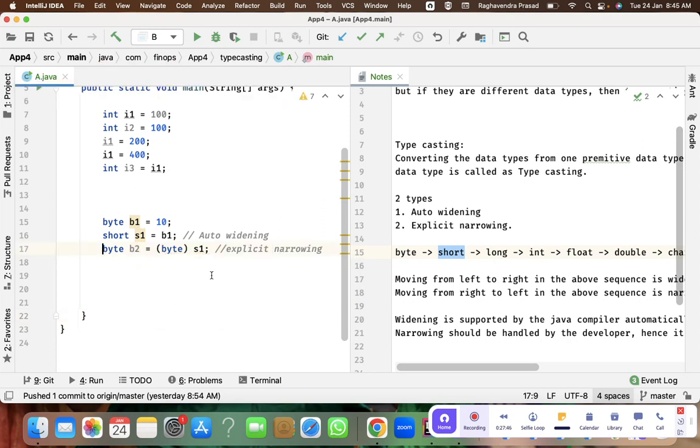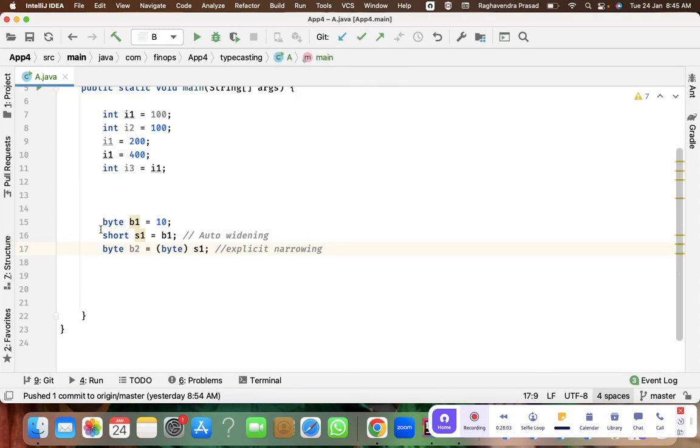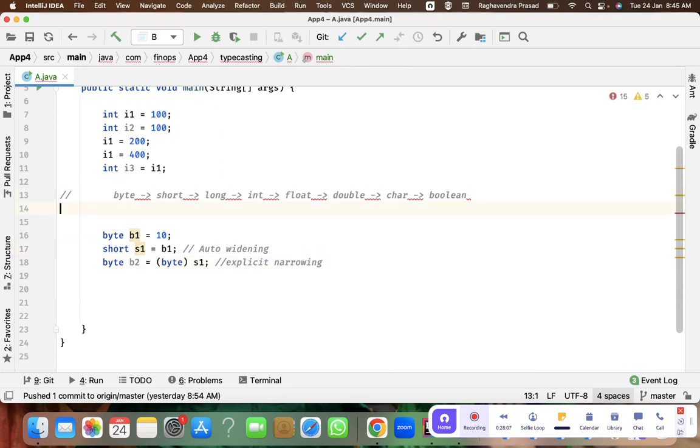Clear now, guys? Any confusion? Others, please. All good, Raghu. Cool. I'll just put it here. Let's write more examples in this. Okay.